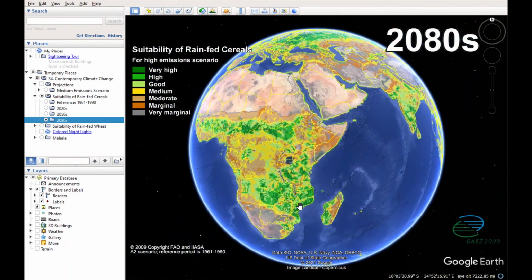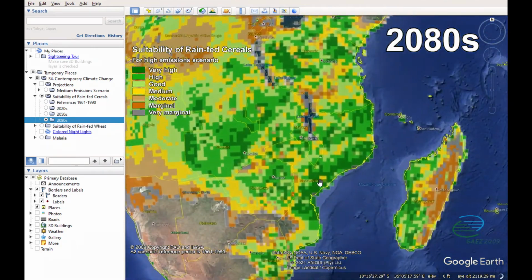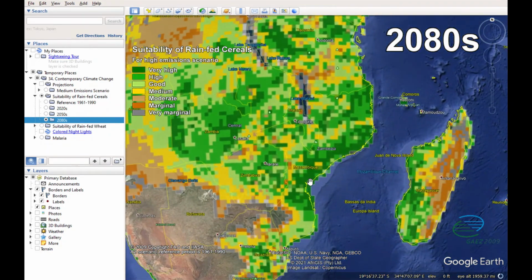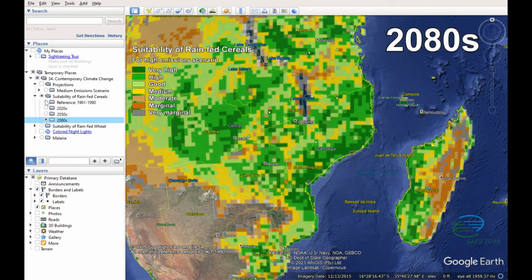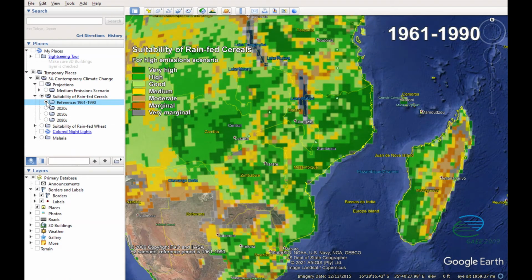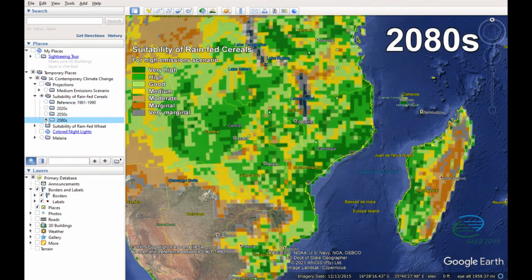Which I'm pretty sure it's this right here. Here's Mozambique. All right, so let's go back to our reference of 61 to 90. You've got a lot of the dark green, which it's showing here is very high, down to the 2090s. Less, not a great difference.